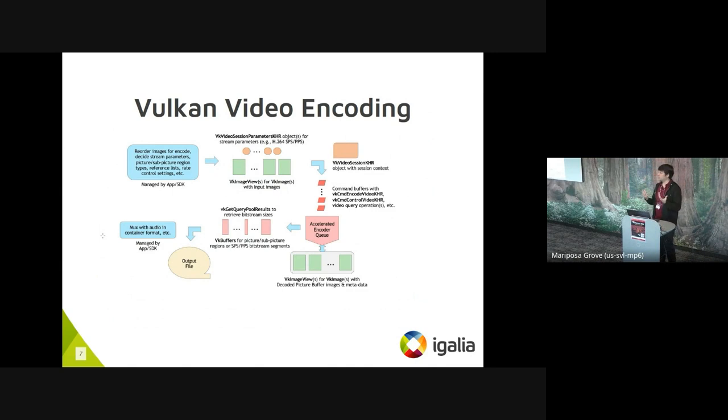So it's going to disencapsulate, unpack the data from the... no, sorry, that's the decode side. Now on the encode side, we're going to receive raw frames. So it's going to be YCbCr frames or YUV frames or RGB frames. We're going to transform it to something usable by Vulkan.